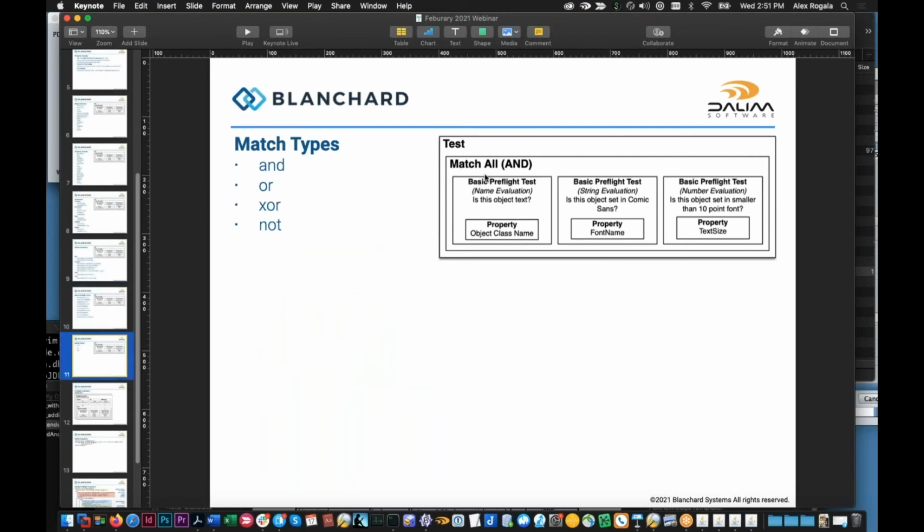Those get sandwiched in some sort of, if you're doing multiple tests, which you are in most pre-flight cases, you would be nesting those in some sort of match condition. In this case, I have an AND where I'm saying all three of these conditions need to be true. For an object to match and flag in my pre-flight condition, it needs to be text. It needs to have a font name of Comic Sans, and it needs to have a text size that is less than 10.